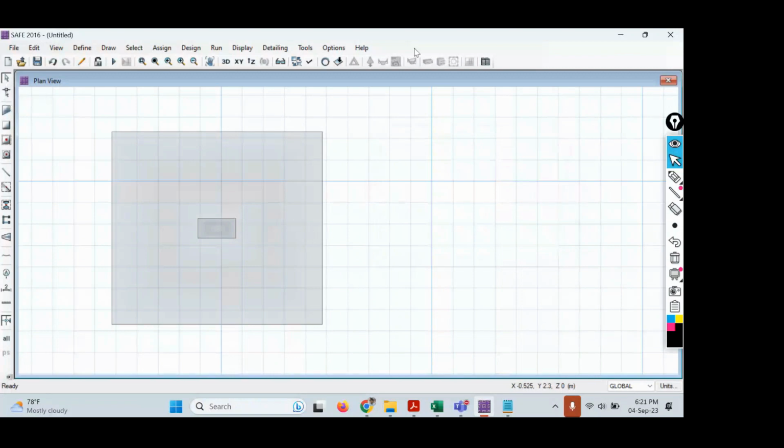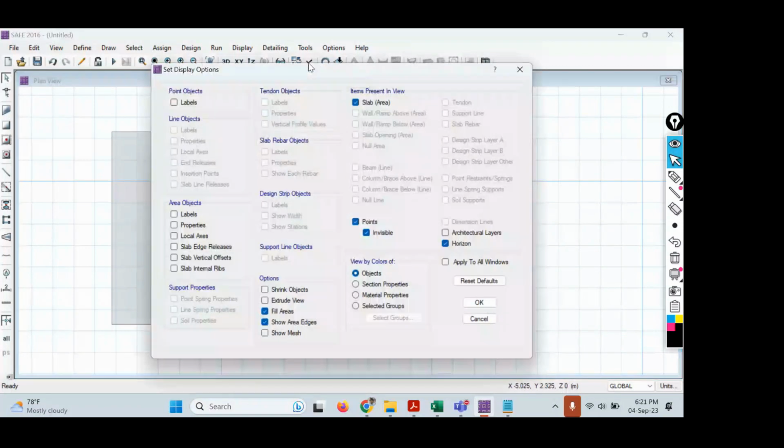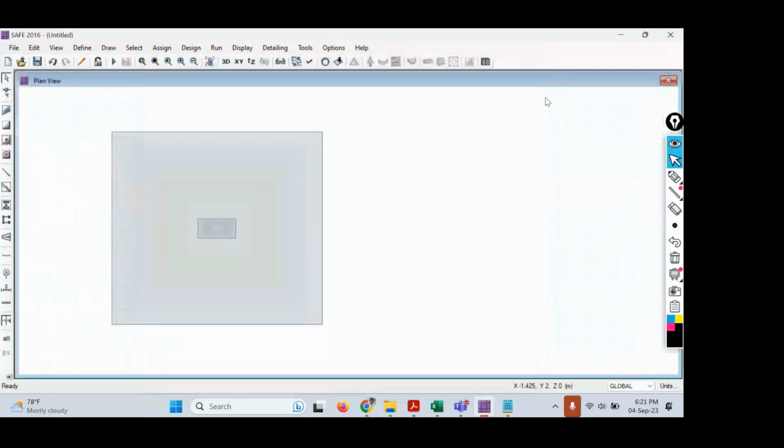Suppose you don't want to see the grids, so how will you do that? We have this option called set display options. And here you can see the option called horizon. Just uncheck this one and then click OK. All the grids will get disabled. Okay, right. So now the next thing.